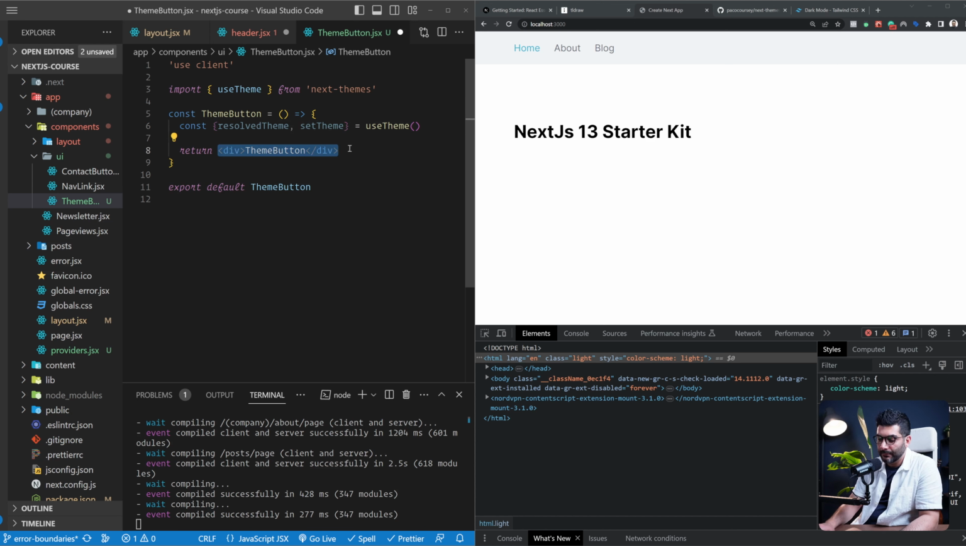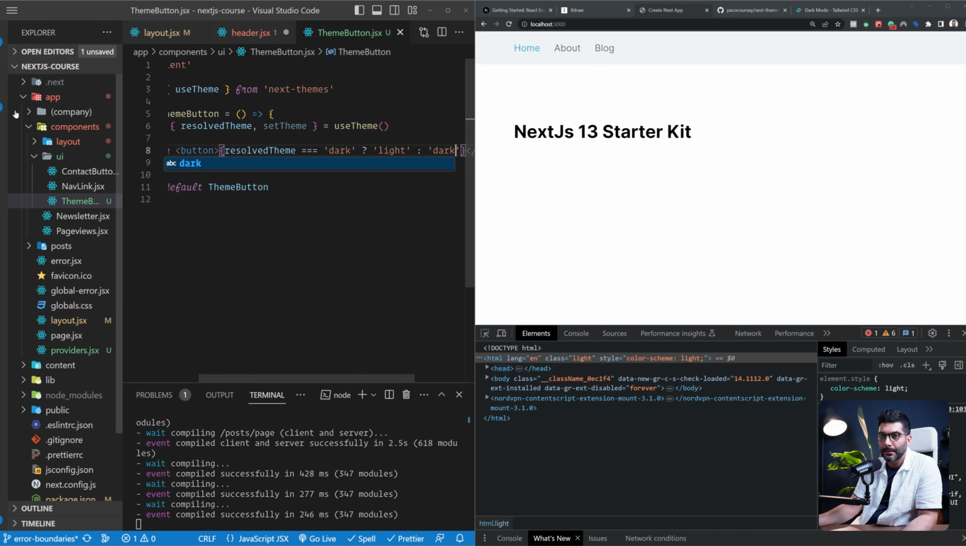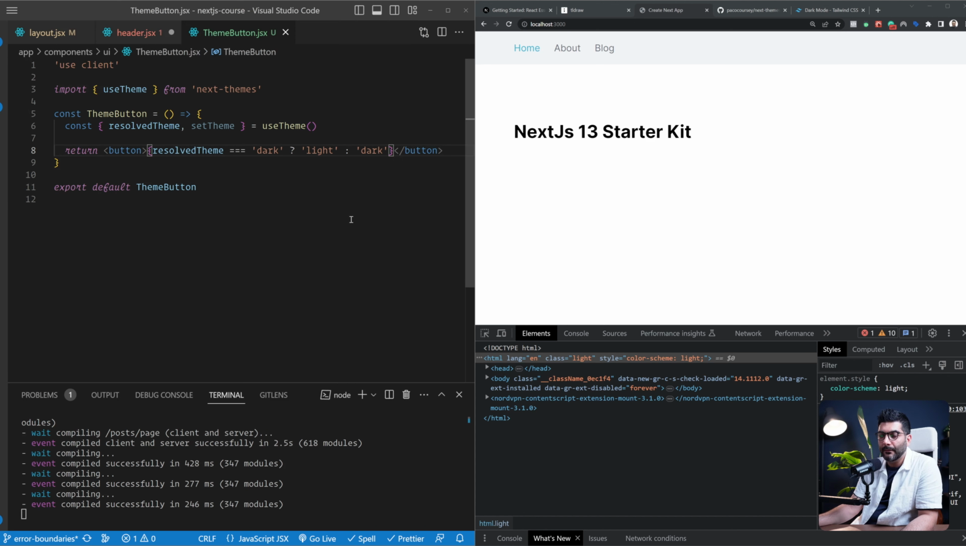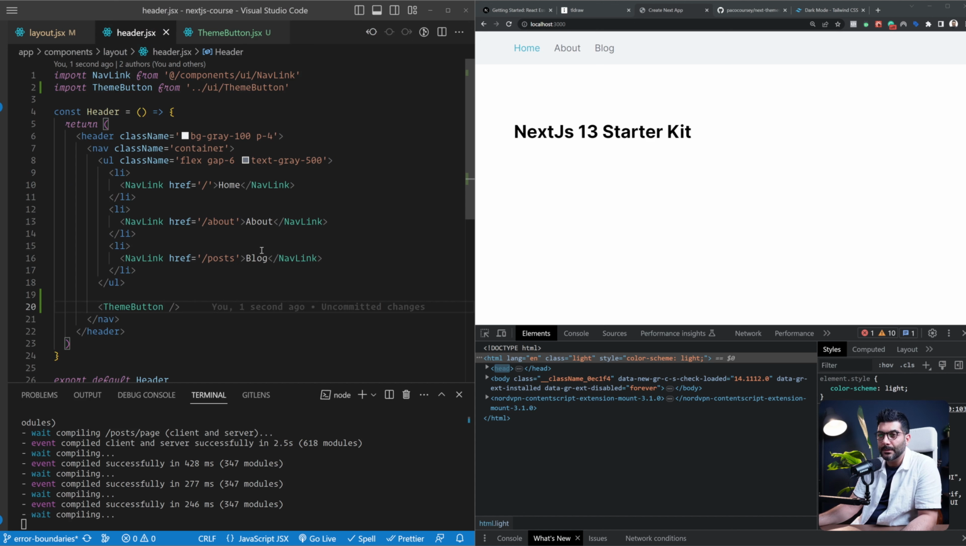Inside of here, let's just render a button for now, and inside of this button I'm going to look at this resolvedTheme, and I'm going to say if this equals dark, let's just render the text light. And in all other cases, just render the text dark. So for now, we're not doing anything. We just want to render the text light or dark, depending on our resolved theme. Let's just go back inside of our header and try to import this component we created together. So let's just save this up.